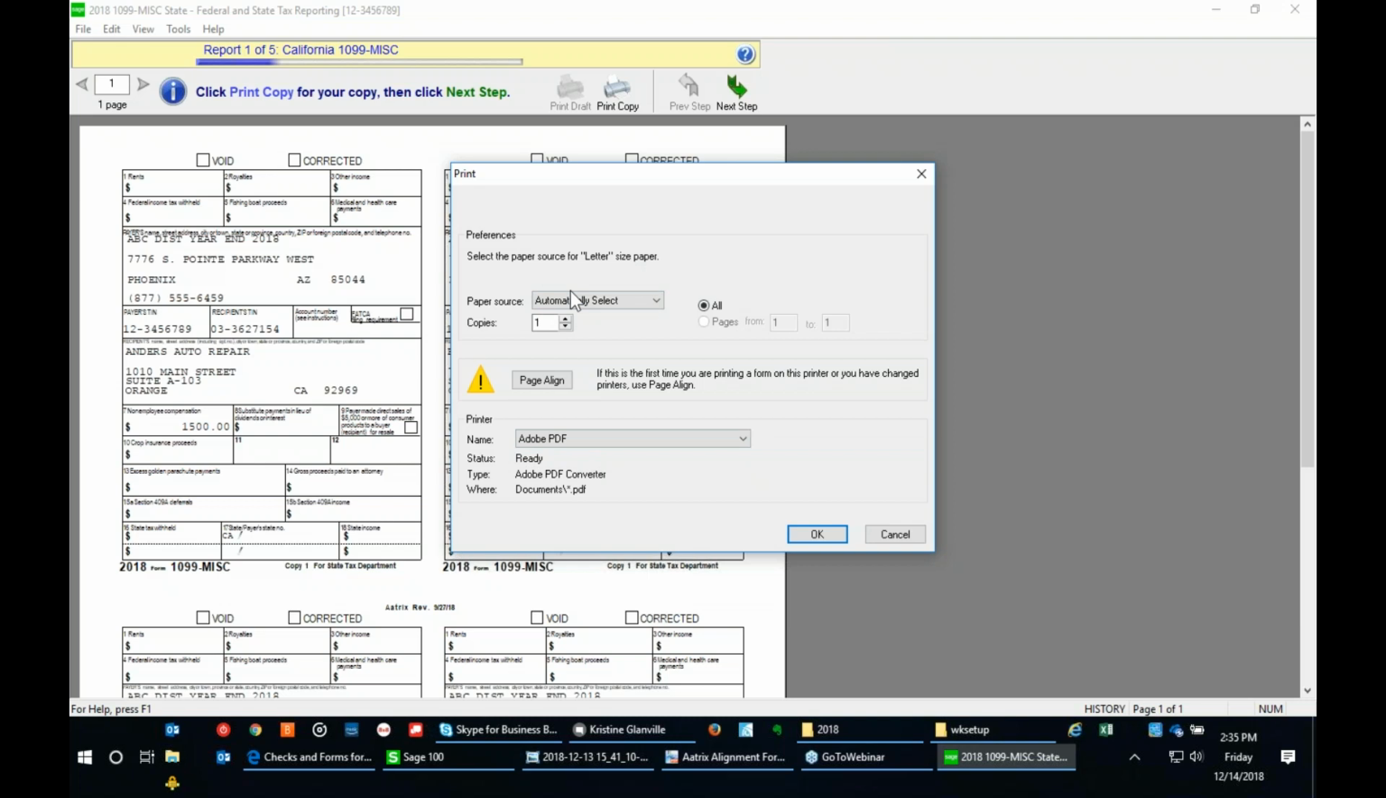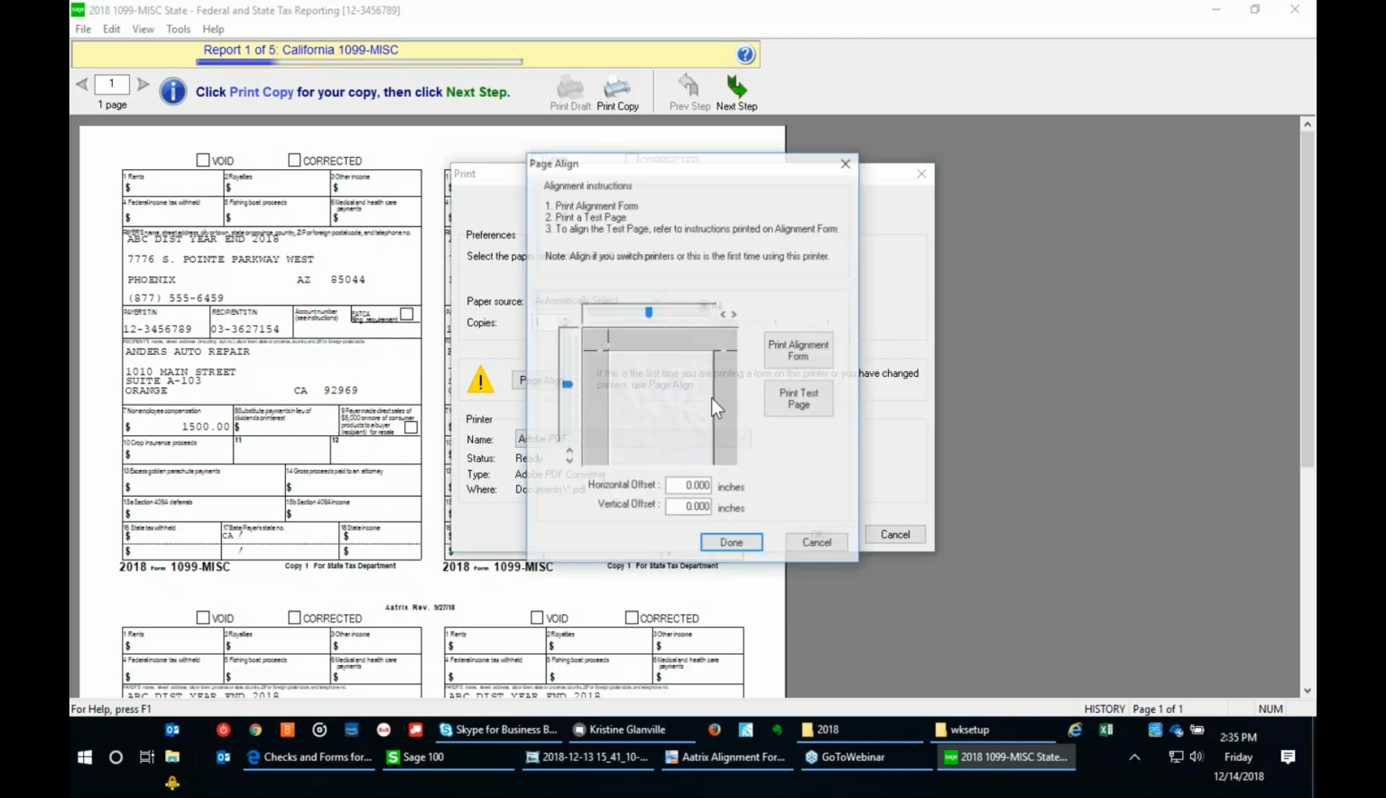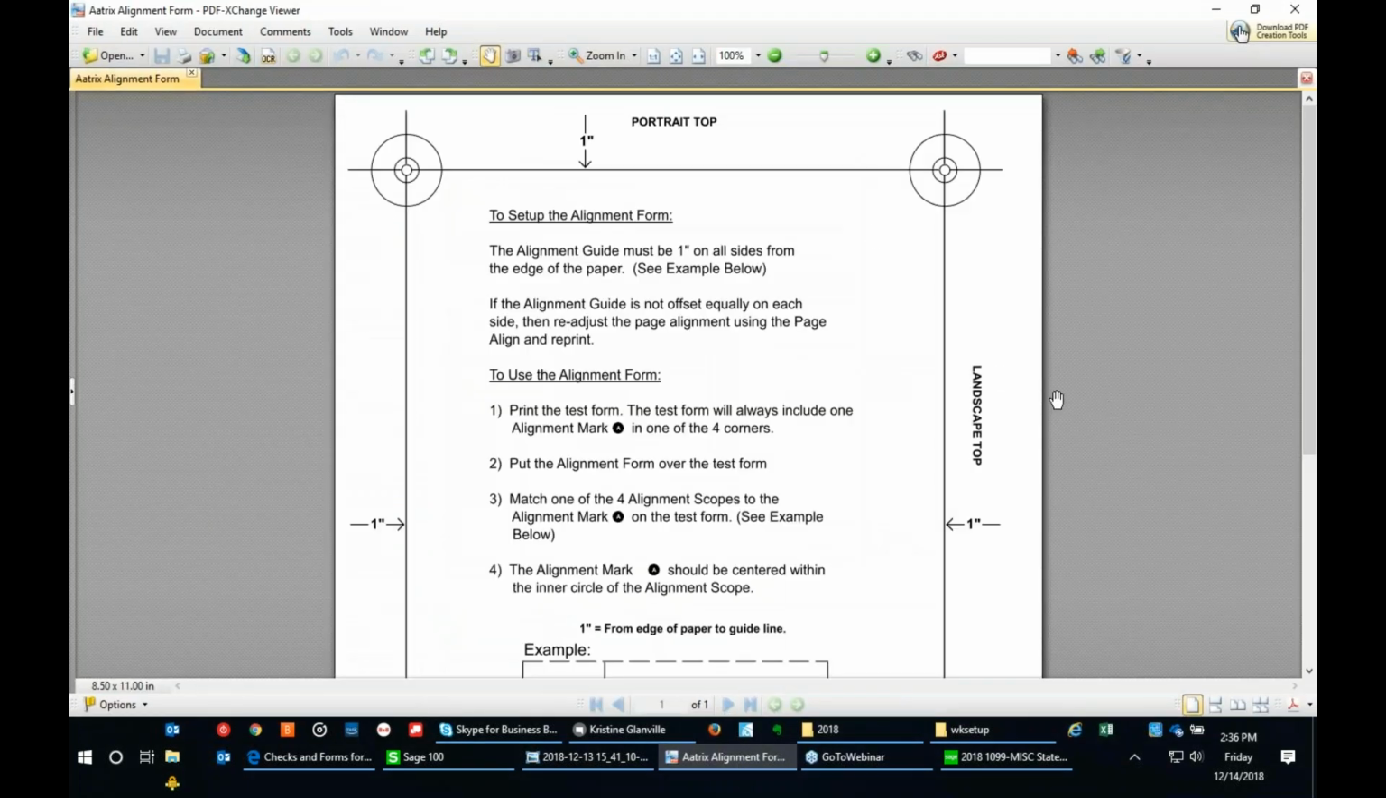Now, even though you are printing these forms sometimes onto regular paper, it's still important that the forms line up correctly for the government to accept them. So Atrix has an alignment function that lets you adjust, because every printer pulls paper slightly differently. You might have a situation where just how the paper was loaded, it's scooted off to the side, and you don't want to deal with having your forms rejected. So you can print an alignment form, and that looks like this.